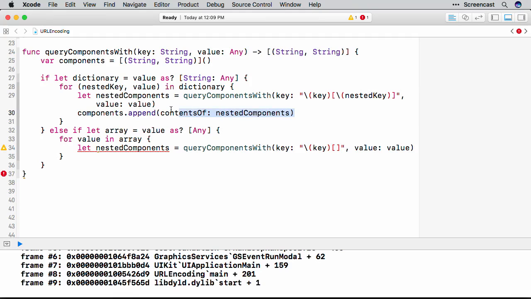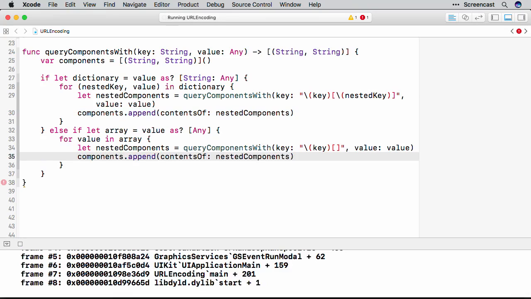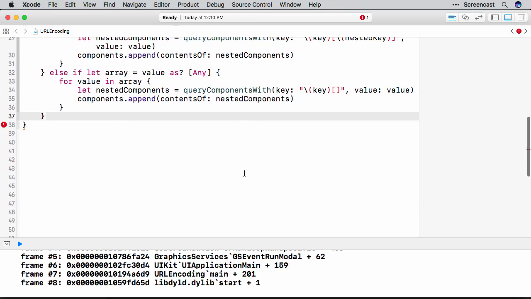So just like before, we'll copy this line because we're going to append the nested components to our outer array. And that should be it for the array case, which leaves our final else case, where we've now reached the point where the key and value are just single objects and not collections.